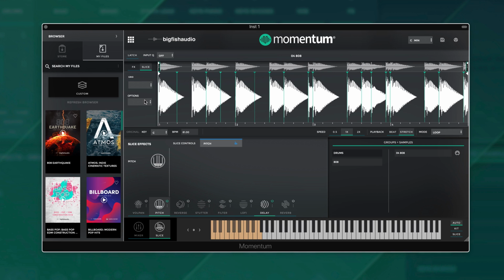The snap start end option will lock your start and end markers to the grid when moving them. This option is on by default, and we recommend keeping it on while creating new loop points to ensure your loop plays back properly with your DAW.